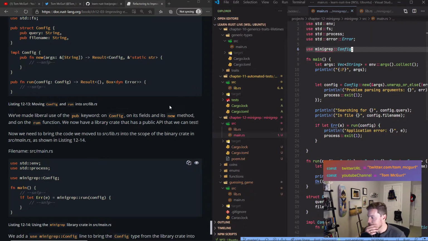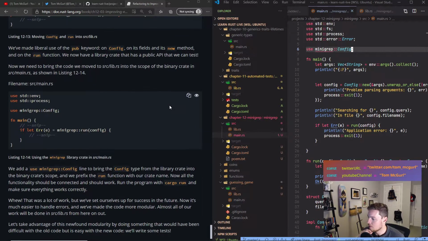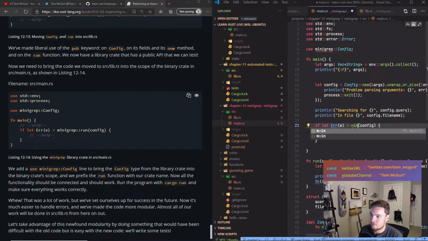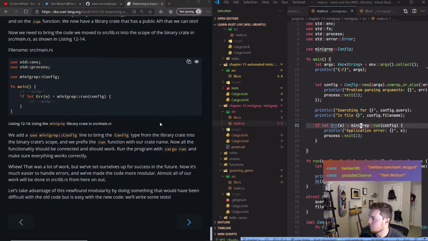Let's see. All right, let's see if it complains, and we can try to figure that out. So what we're going to do here is use minigrep, and then in the if-let, instead of calling run config, we're going to call minigrep run config. And so it's complaining. Let's see if we can figure that out.